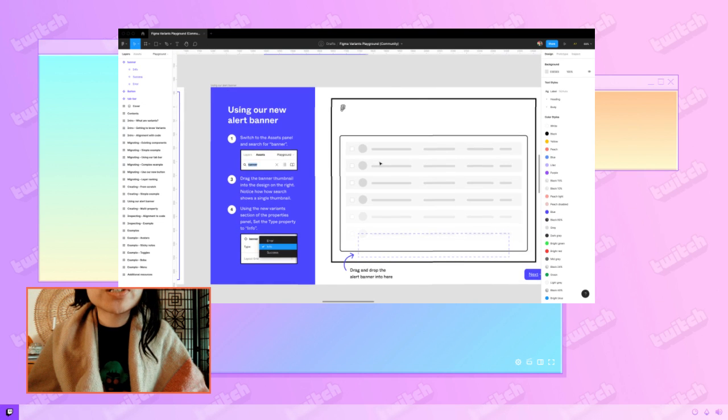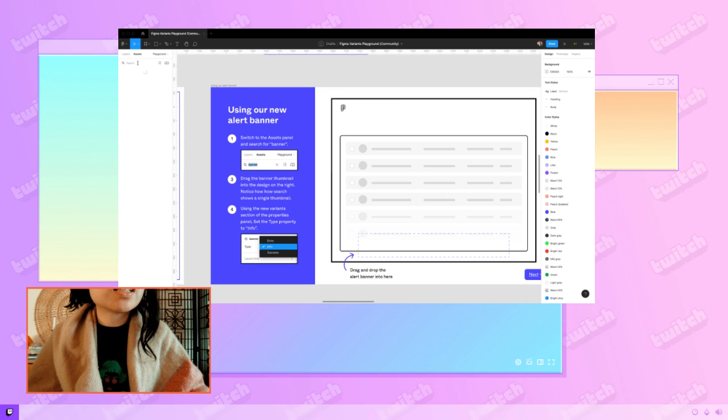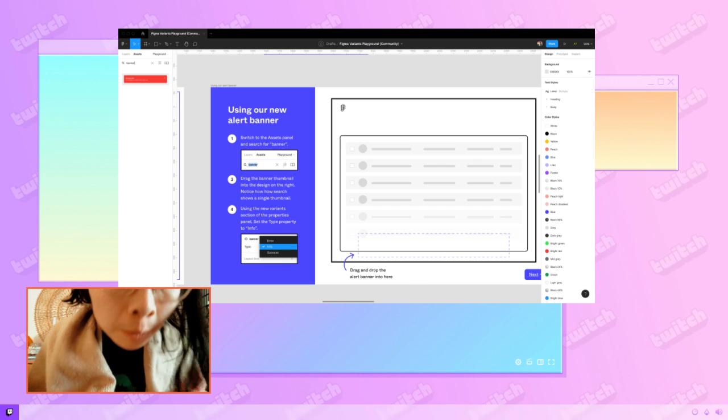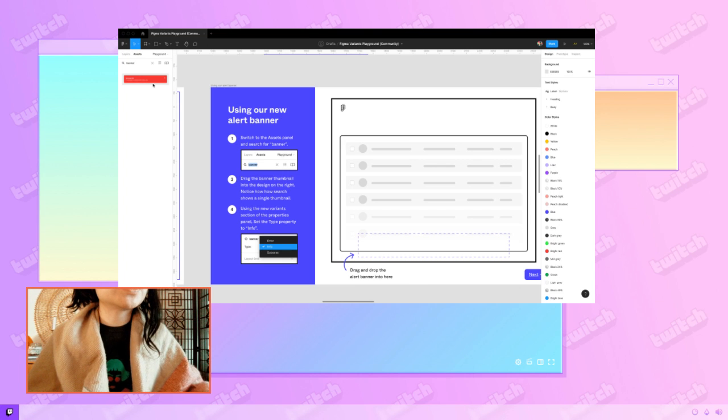Using alert banner, switch to the assets panel and search for banner. There we go.